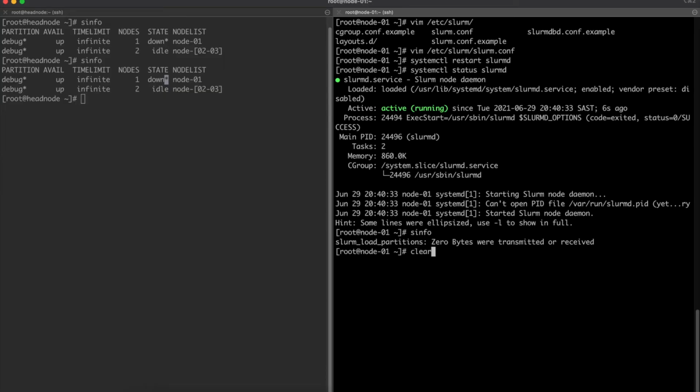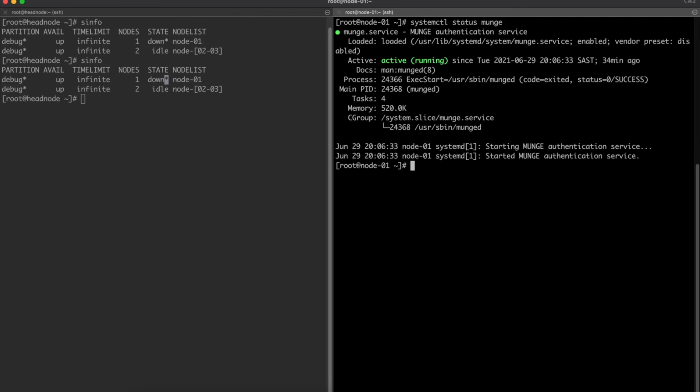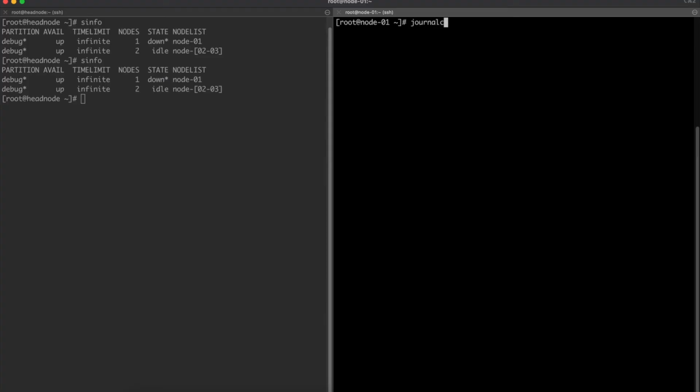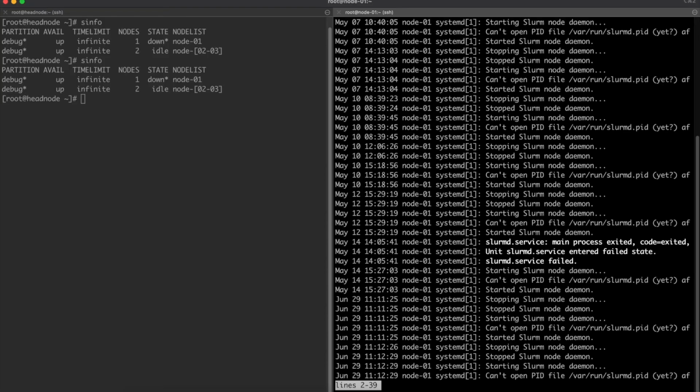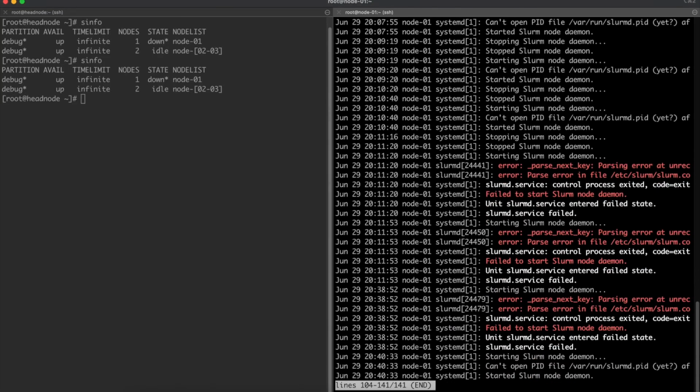Okay, let's keep going. We know that the success of the interaction between the nodes depends on the authentication agent, munge. We make sure that munge is up on the node, as it should be. Nice, it is. Next, we try to use journalctl and isolate the slurm service to see if we can find any more information from the logs. Scrolling down to the most recent entries, we can see that there hasn't been any activity since slurmd successfully started up.